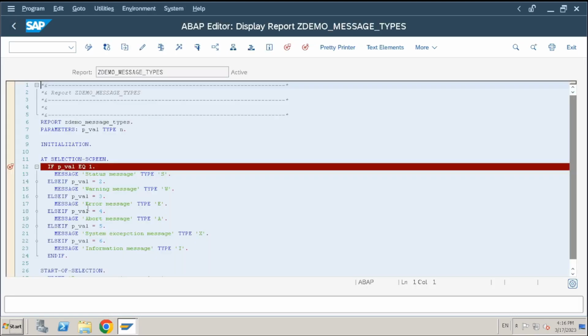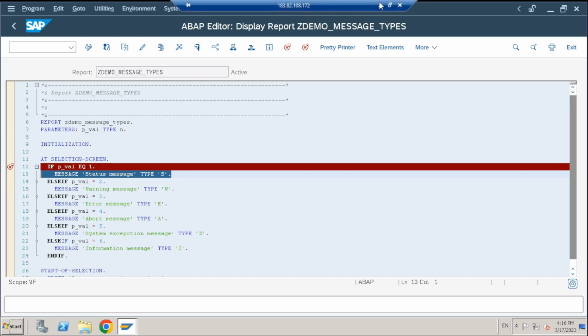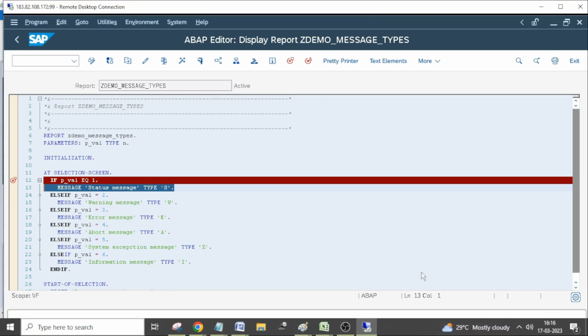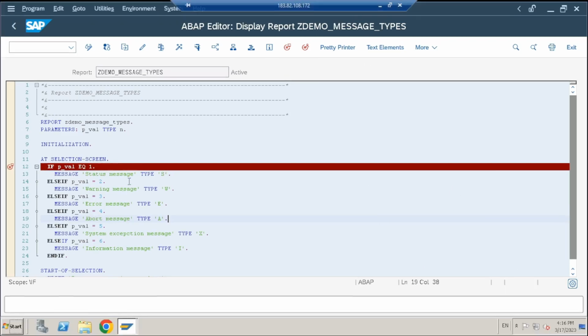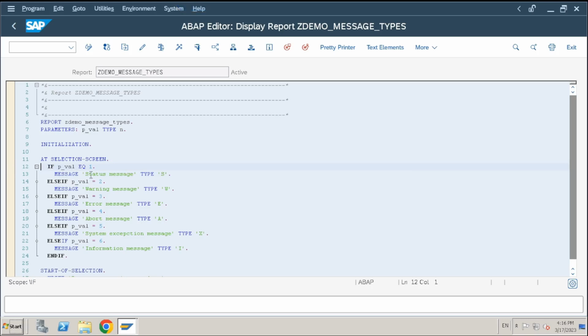So these are the different message types when you are creating the program, and we need to handle the errors and display the relevant error message after validating the entry. Mostly we use error message, status message, warning message, and information message. Sometimes we use abort and system exceptions, but most frequently we use error message and status message. These messages are common in any area: programs, functions, methods, anywhere.